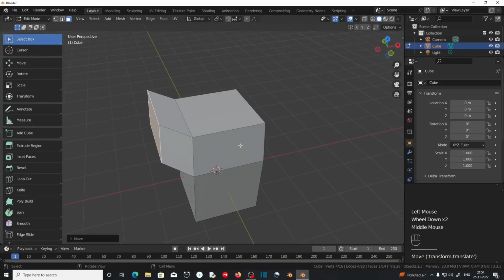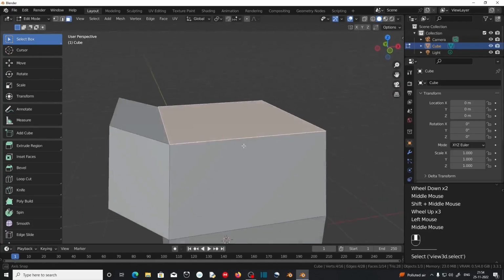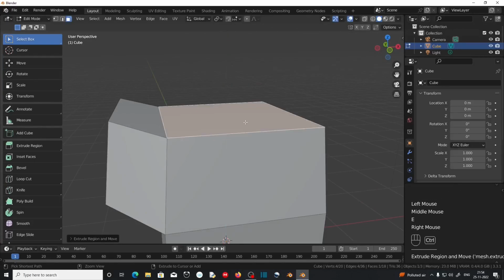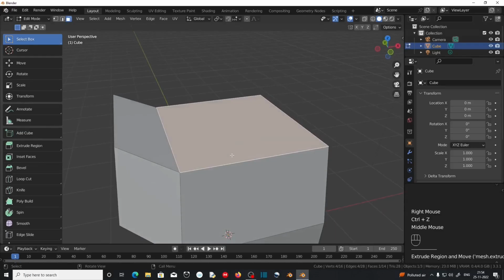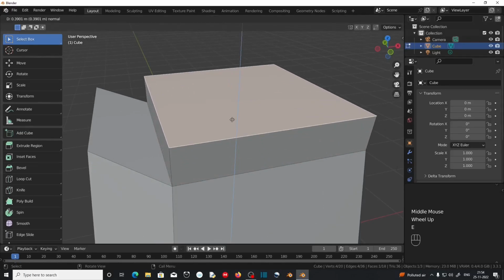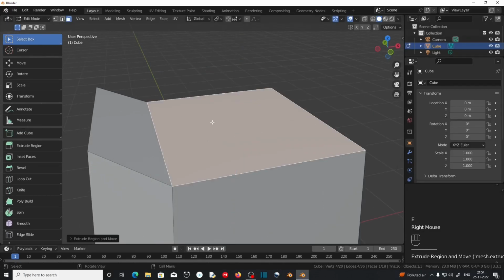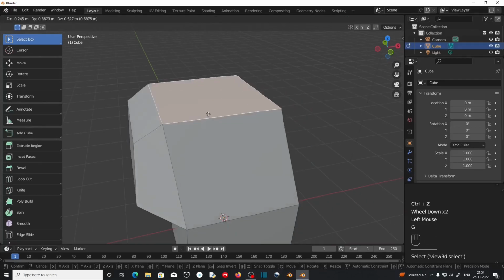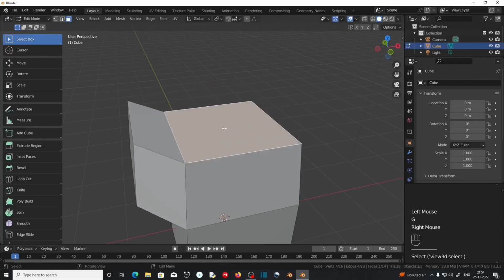So in order to cancel an extrusion, you can select this face, E to extrude, right click to cancel, then Ctrl Z to cancel that extrusion. So E to extrude and right clicking won't cancel the extrusion, it will only cancel the movement. In order to cancel it, you need to press Ctrl Z on the keyboard. Now if I select this one and G to move, as you can see, that extrusion is cancelled.